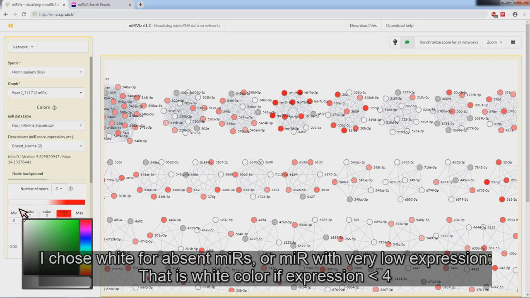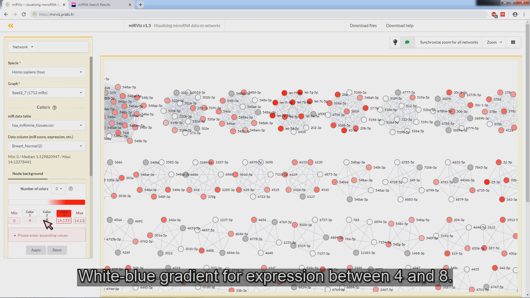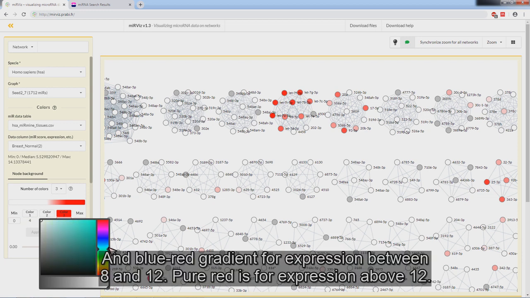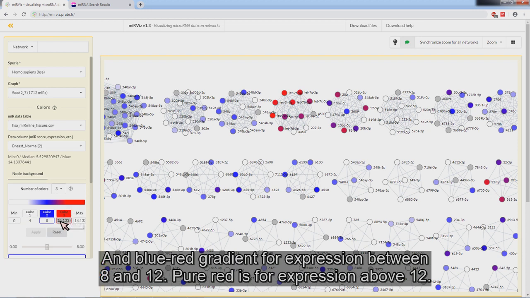I chose white for absent miRs or miRs with very low expression, that is, white color if expression is below 4. White-blue gradient for expression between 4 and 8. And blue-red gradient for expression between 8 and 12. Pure red is for expression above 12.